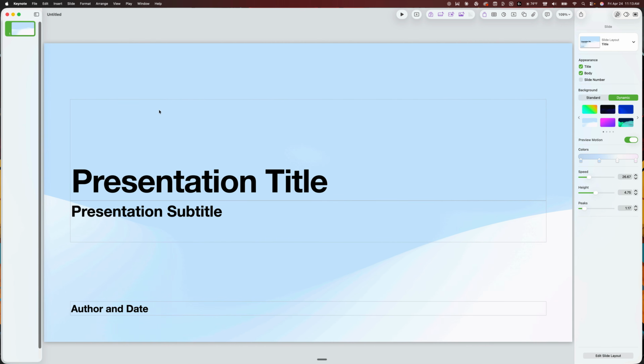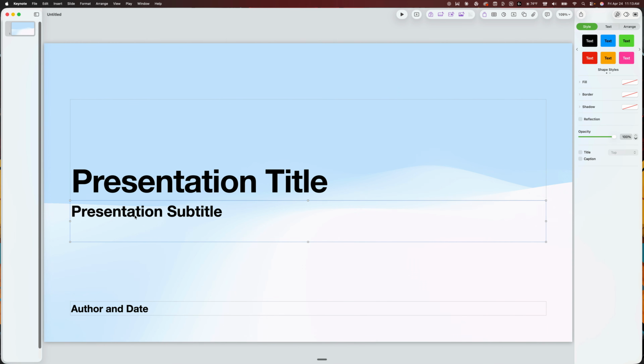The center here is your canvas. This is where you go and double click on text to change it. This is where you add elements and animations. So everything that's going to happen within a presentation will be on this main center canvas here.